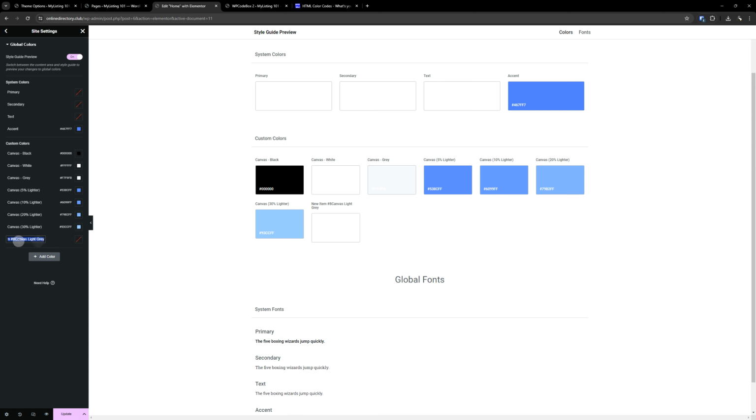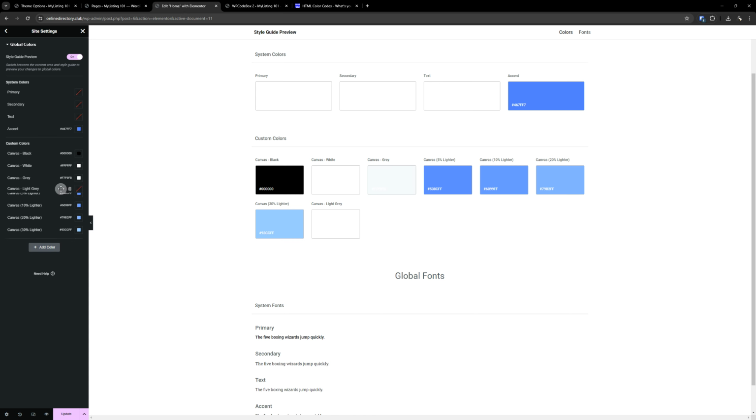Canvas light gray is going in now. So this will be even a lighter gray than the one we have. And I'm going to drag this up here under, we'll go right below gray. That's fine. And it's going to copy that color from the other site.